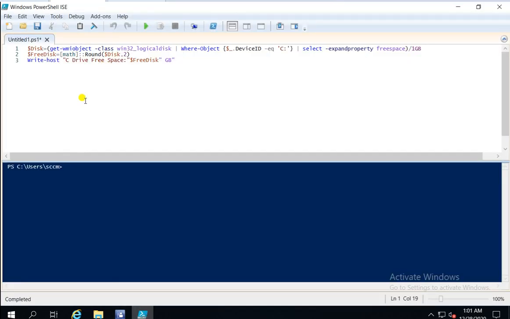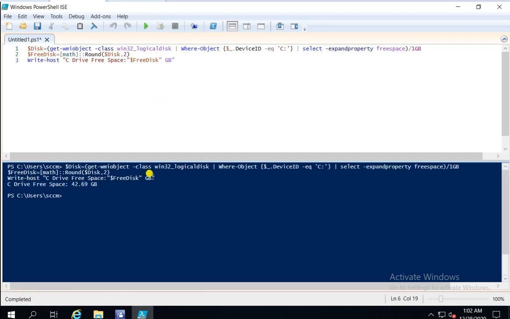Here's the PowerShell. I have written a command. What it will do is check the free space on the C drive. Let me run this script and check. So I have 42 GB free disk space on my C drive.